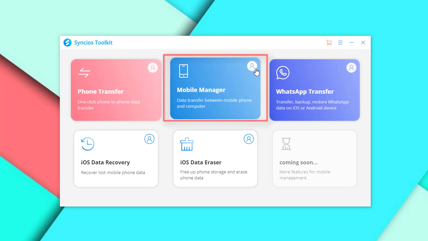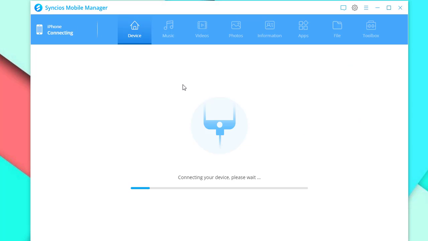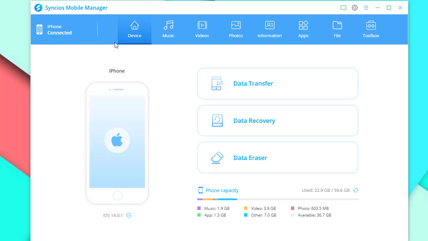On the interface of Syncios Toolkit, please tap Mobile Manager to really start up Syncios Mobile Manager program. Go ahead, please connect your iPhone to computer until Syncios detected. Now, read the manual tab above.